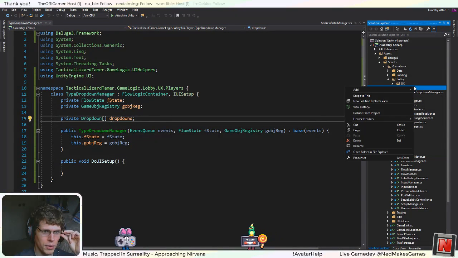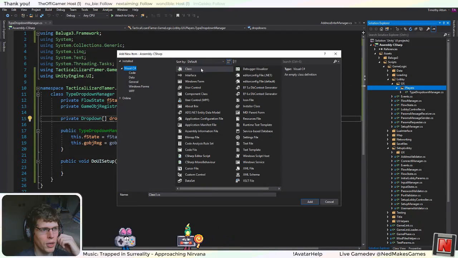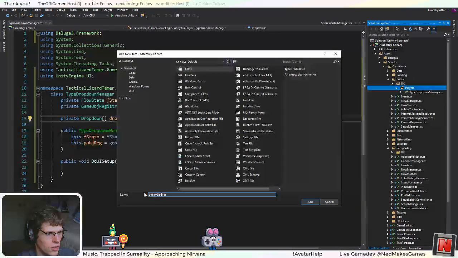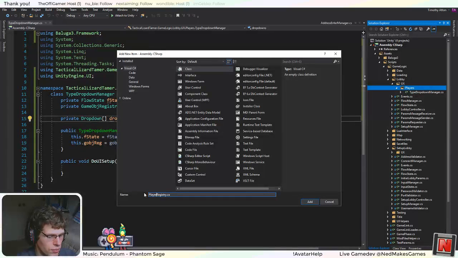Let's see. Probably the best thing to do would just be to have a MonoBehaviour. So we actually won't end up using the... Yeah, so this is more complicated, so it makes sense not to use the game object registry for this, I think. So we'll just have something like lobby slots. I guess registry is fine. Oh yeah, I don't need to do slots, so we'll just do... Okay, let's just do player UI registry.